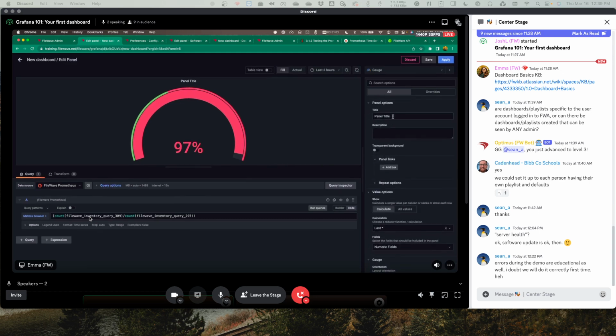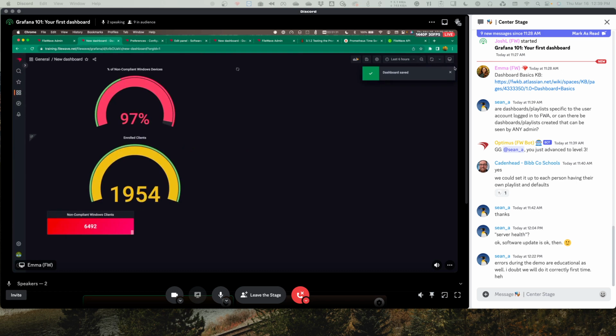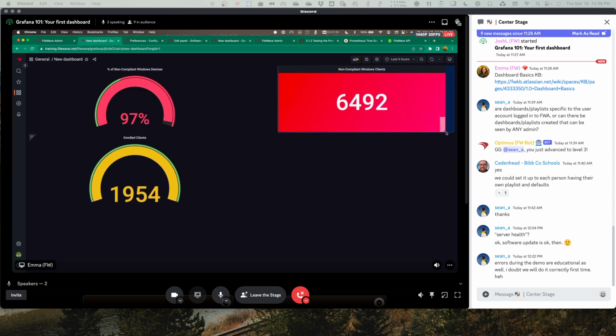All right, and then we can add our panel title. So percentage of non-compliant Windows devices. And that's a very long title, so I'm just going to put the symbol there. All right, and then I can make it as pretty as I want and do a bunch of things there. We're going to hit save and apply. If you hit apply first, you can always hit save up here. And then we have that here. So then we can put our non-compliant Windows number next to our percentage and so on.